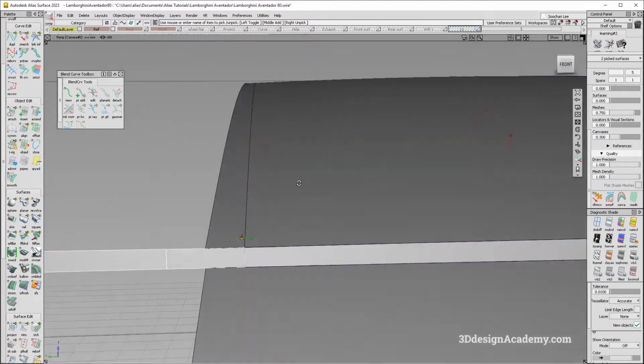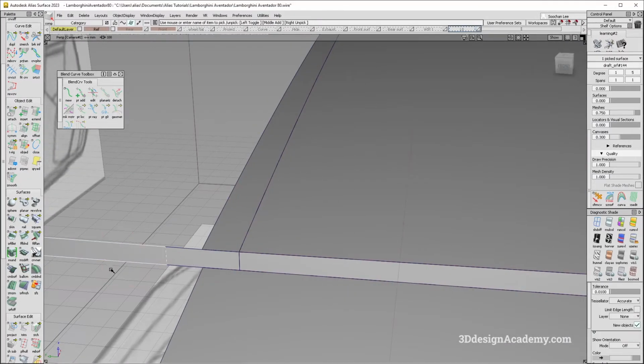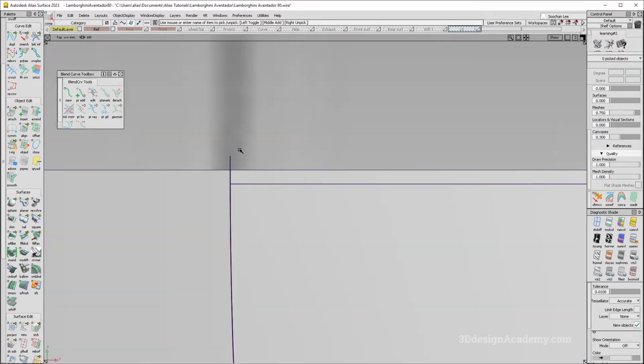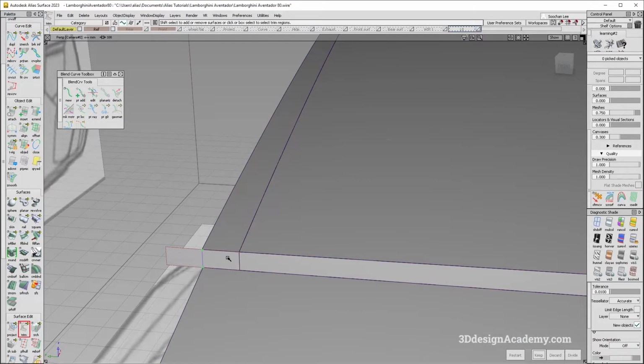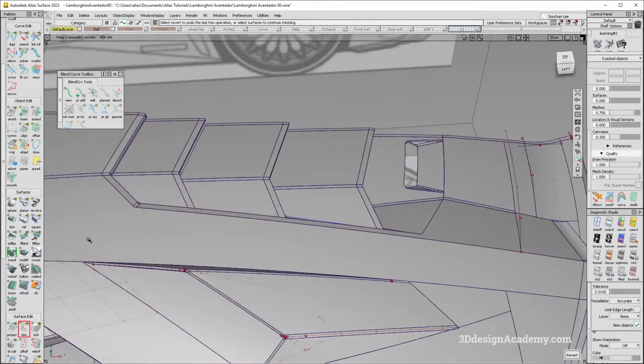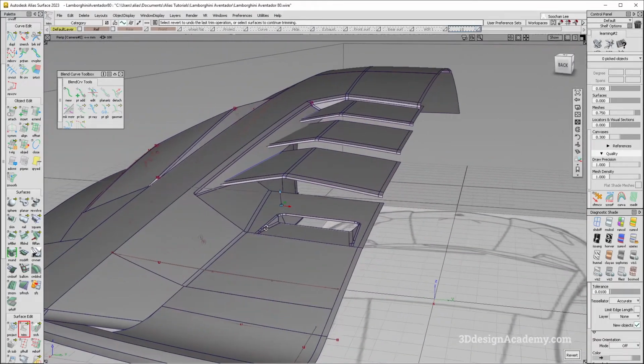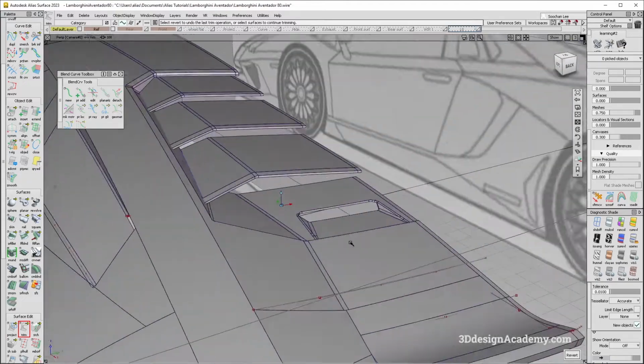Actually, I feel like, oh, no, that's fine. Okay, so let's get rid of this one. And looks like this one needs to be redone. I'm going to project, delete the curve, and I'm going to retrim. Okay, so everything looks good over here.